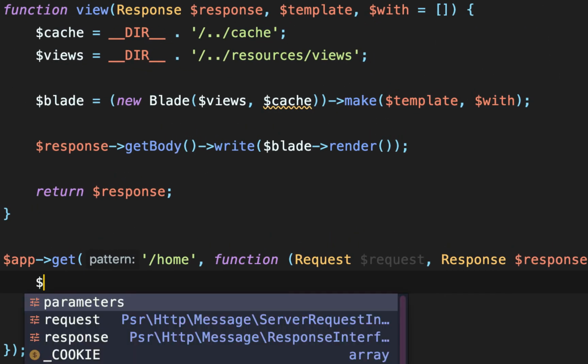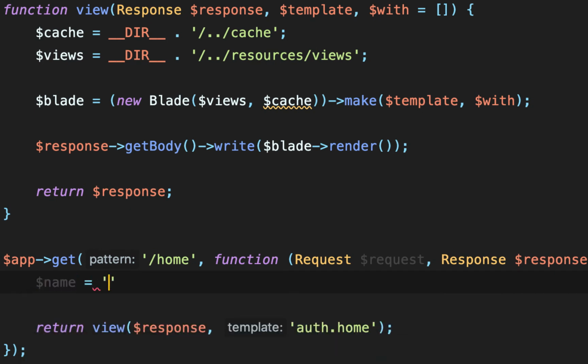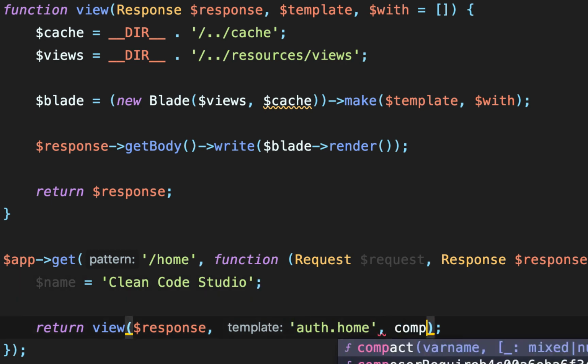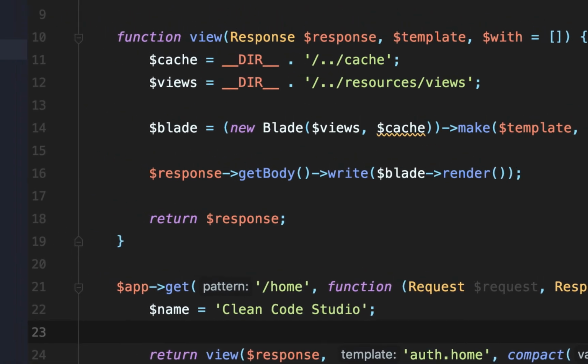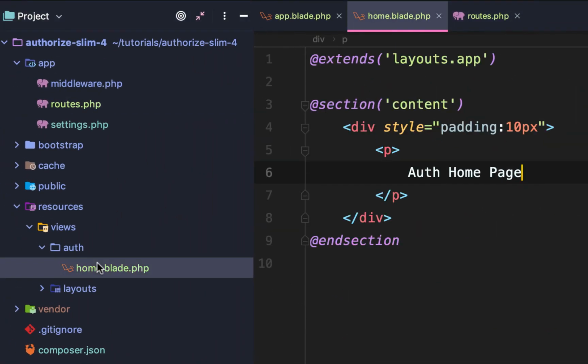So now let's pass through some data. We're going to create a name variable. We're just going to say the name's Clean Code Studio. And then all we're going to do is we're going to pass through compact and the name. This makes an associative array where the key is name and the value is the variable value of name.